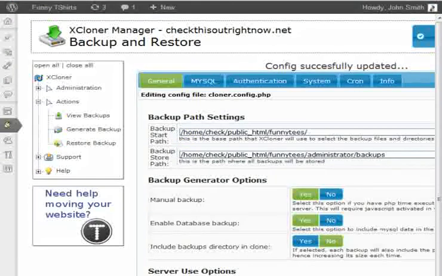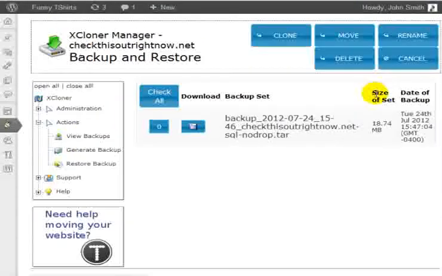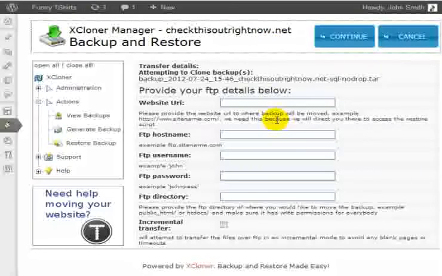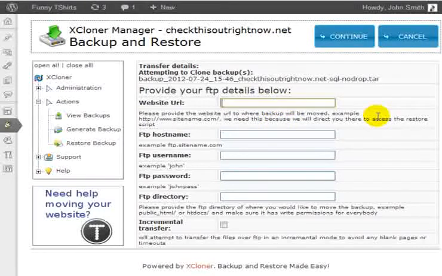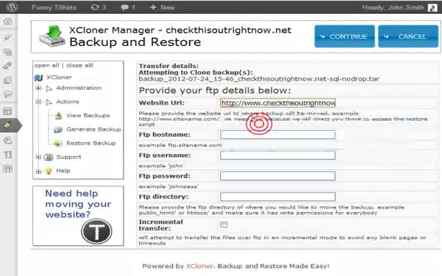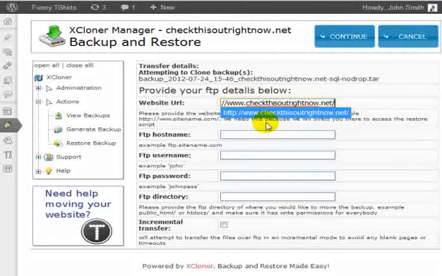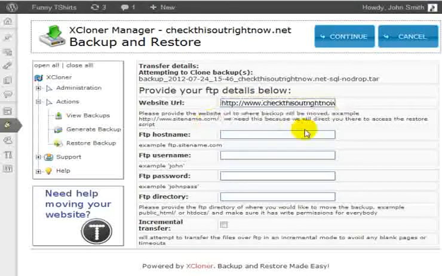So I'm going to click on View Backups and you're going to select the backup that you want to clone. Click on Clone and enter your details. So enter the website URL, which in this case is http://www.yourdomain.com, and make sure that there is a slash at the end of the domain name.